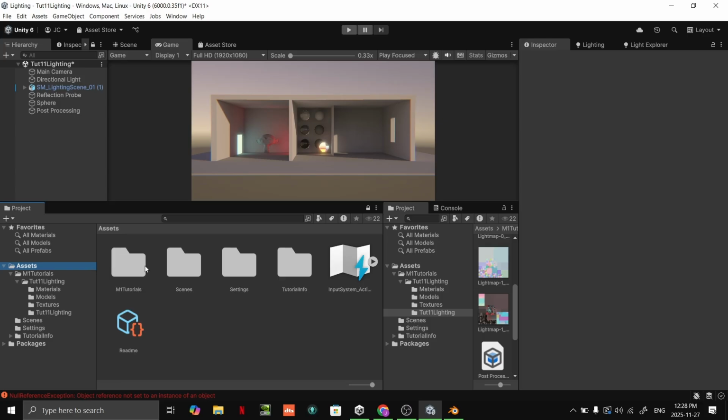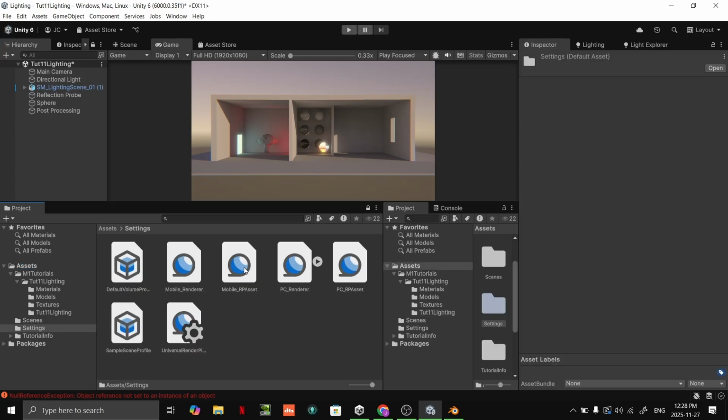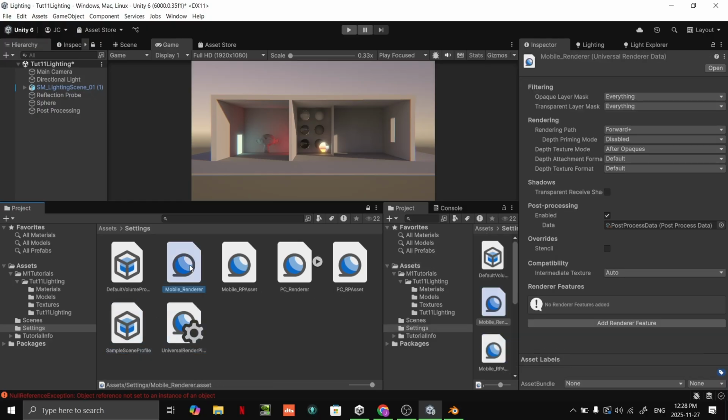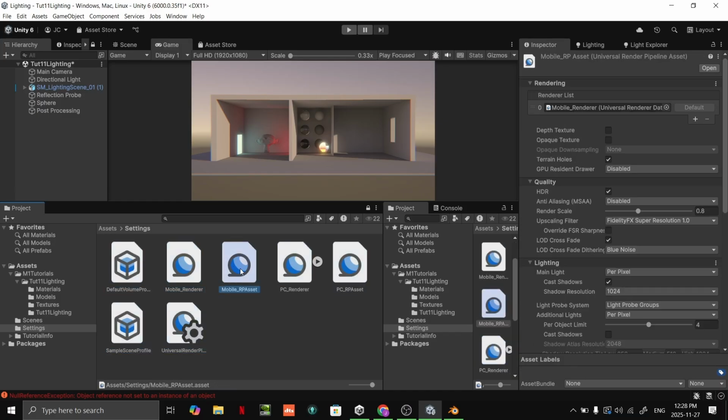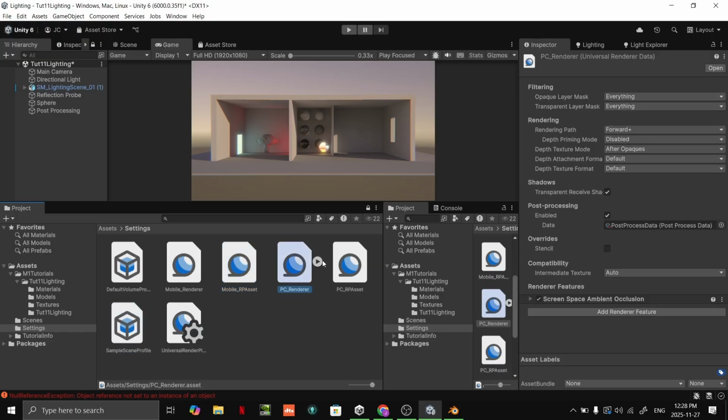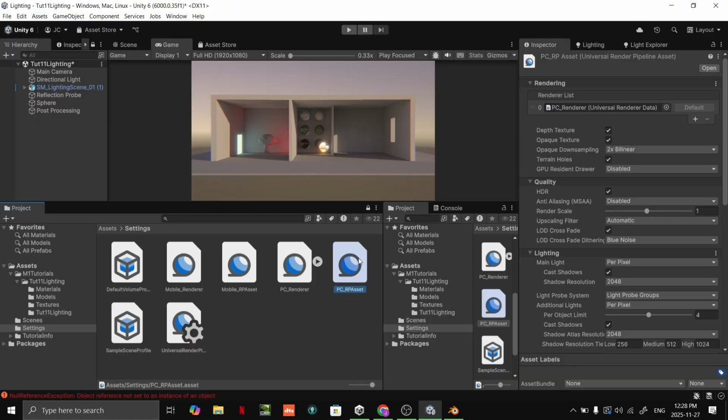Under assets, you will see settings. I believe Unity 6 has this, I don't know if other versions do, but you'll see these little things you can click on. These are the render assets. And so the one that we are using, or that is used by default, is going to be the PC RP asset right here.